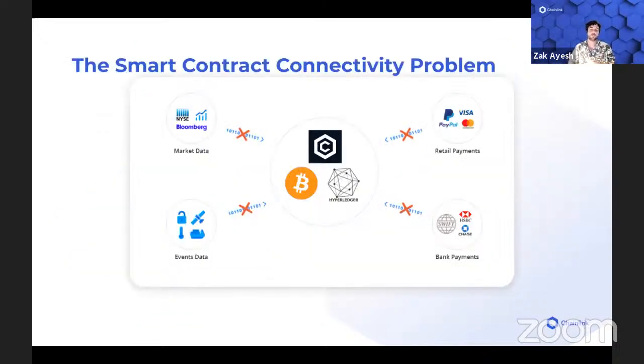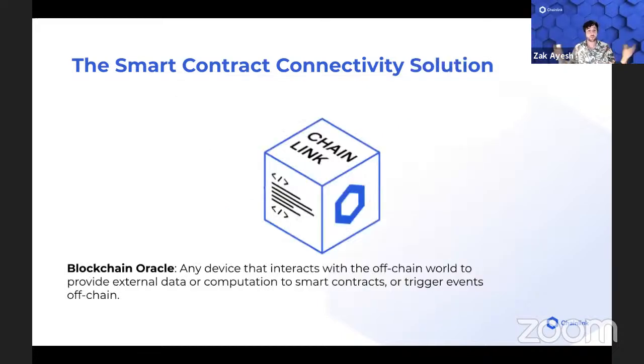Thus, blockchains are unable to natively connect to the outside world. We're stuck validating value transfer and ownership of tokens without some sort of other mechanism. We need some sort of middleware to take care of this. And this brings in the solution. We need what's called an oracle.